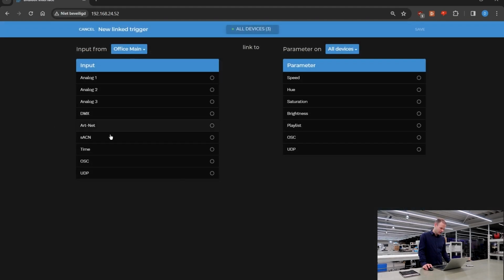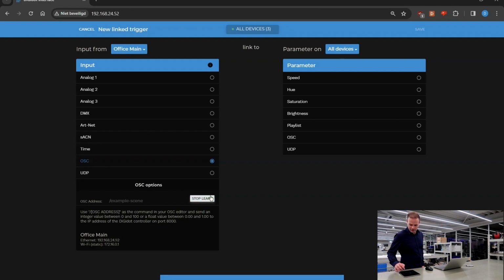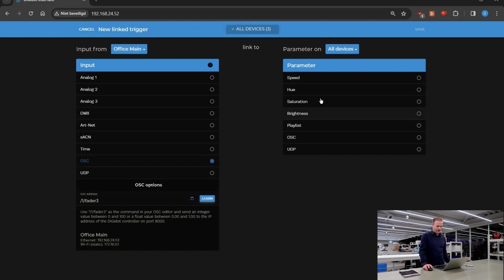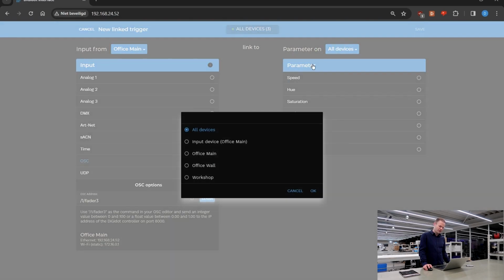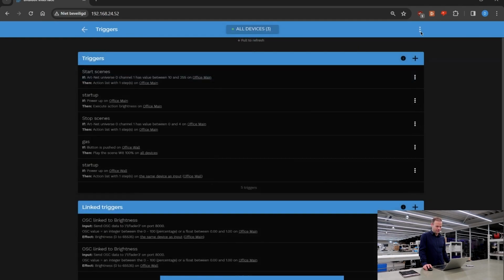Choose Office main, it listens for OSC, we want to press Learn, and now we want to change the brightness value of the Office wall, so that's this one. And now it says, okay, I've received the message of fader 3, which is fine. And now on the right side, we want to perform this change on the Office wall, like this. And again, we want to change the brightness. So go ahead and press save.